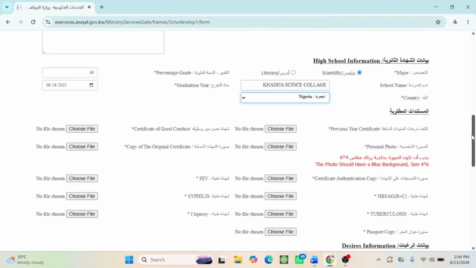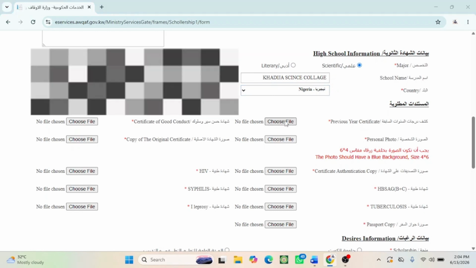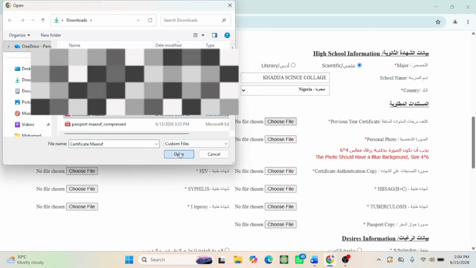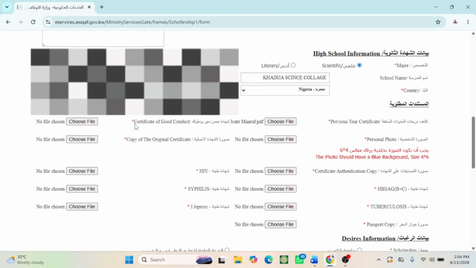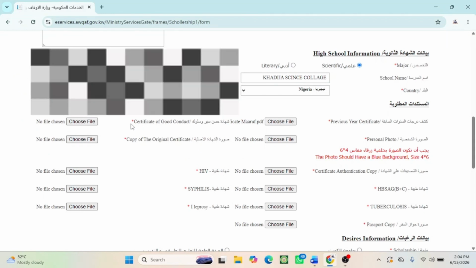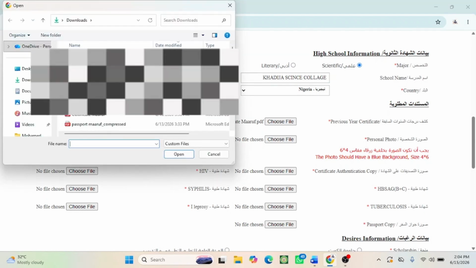Then the upload section. You say the previous year certificate, upload my certificate. Then the certificate of good conduct, which means your police report certificate or attestation letter. So I will upload the certificate here.